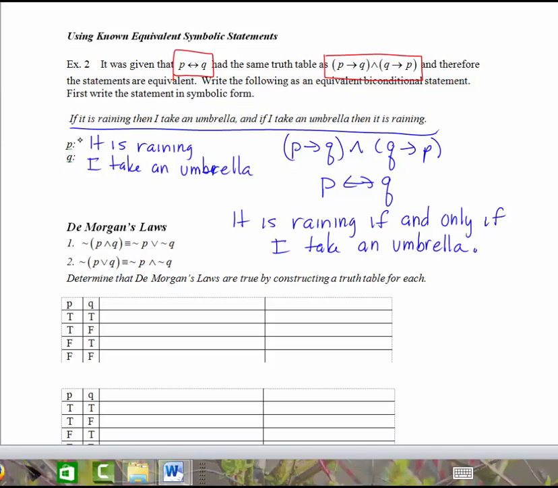So the original statement, if it is raining, then I take an umbrella, and if I take an umbrella, then it is raining. An equivalent sentence is, it is raining if and only if I take an umbrella.